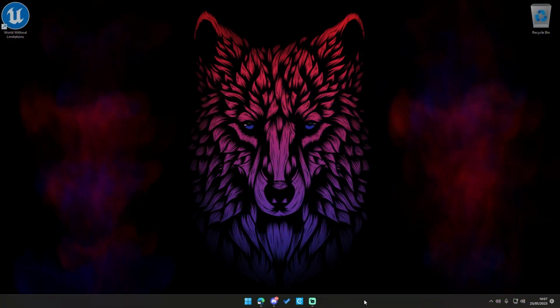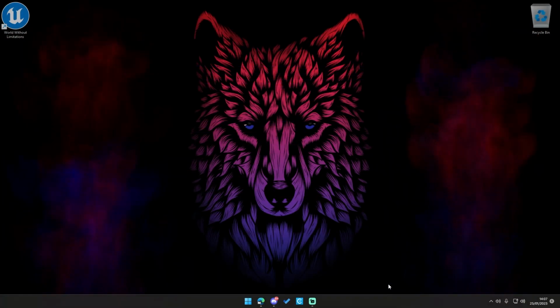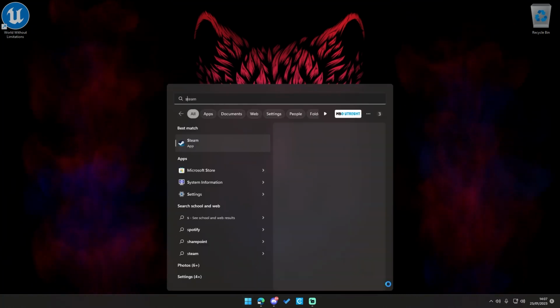Today I'm going to show you how to remove this ugly taskbar where you can't see through. Let's make it beautiful again. First, open the store in Windows.